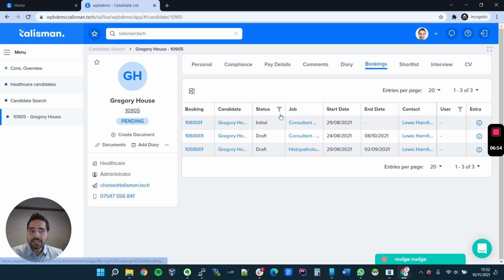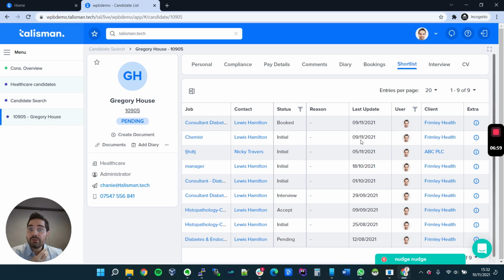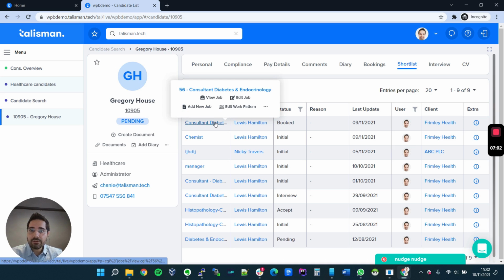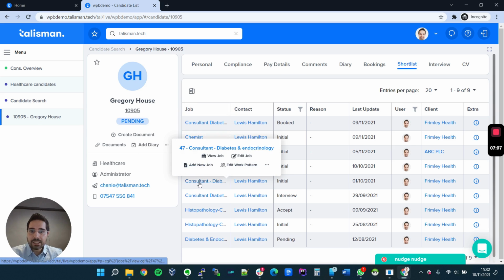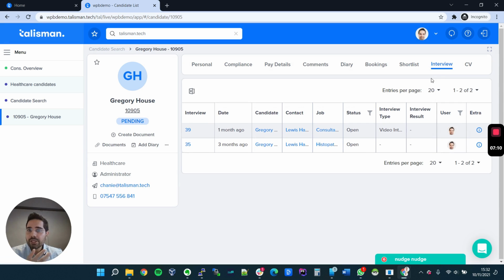This shows you different places they've been working at before. The shortlist tab, which shows you all of the jobs they've ever been shortlisted for. You can just mouse over to see a few more details of what those jobs actually were. And the interview tab will show any interviews that have been lined up with this candidate previously.